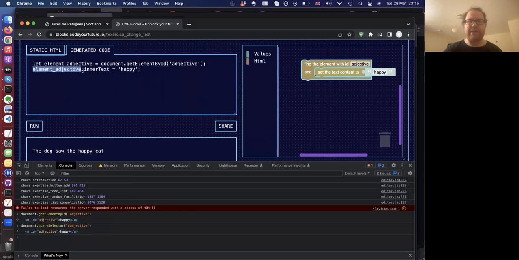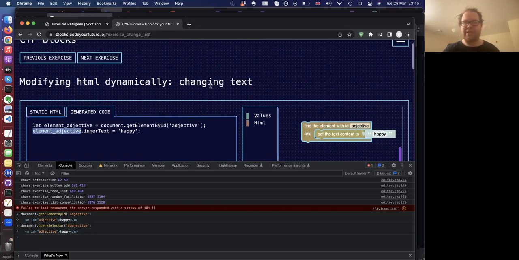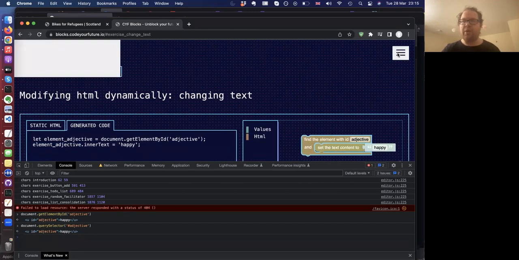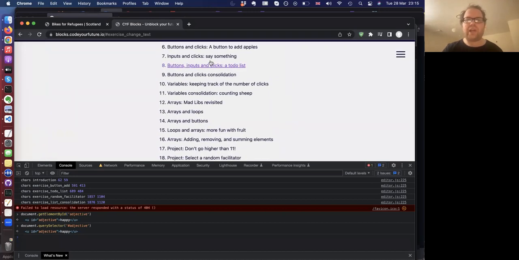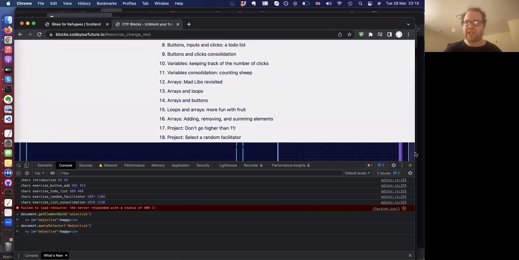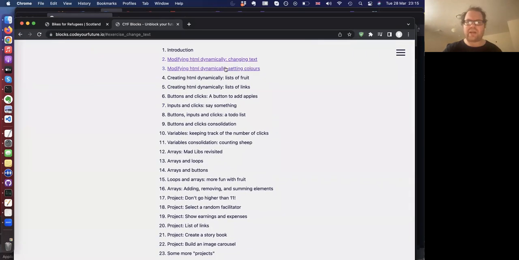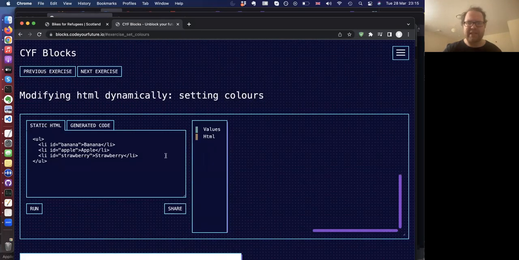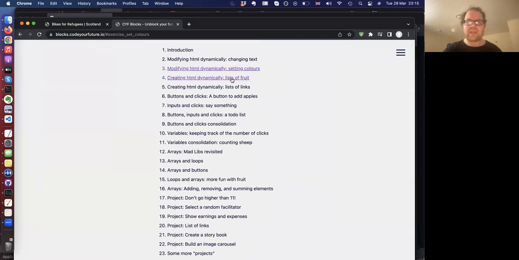And then we said element adjective, set the text content to happy. This is exactly the code we've already seen. So you can work your way through the exercises one more time, and it should go quite quickly, like this setting colors here. You can go have a look at the code generated for that.